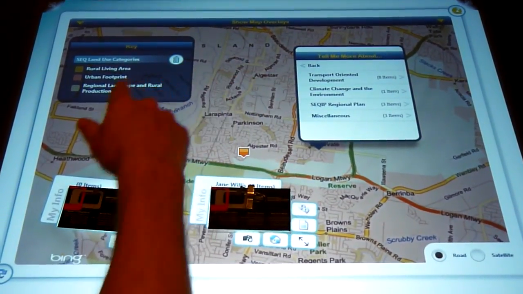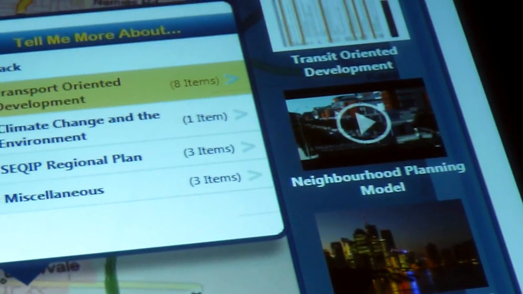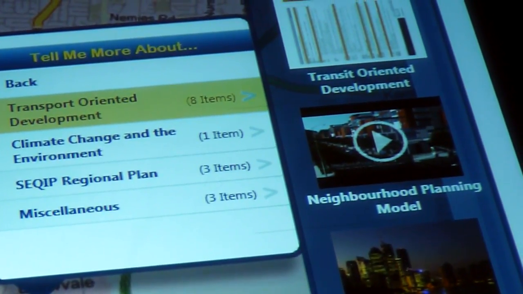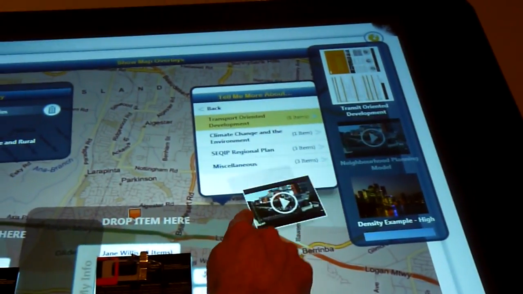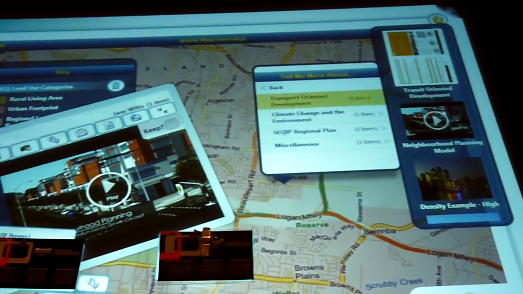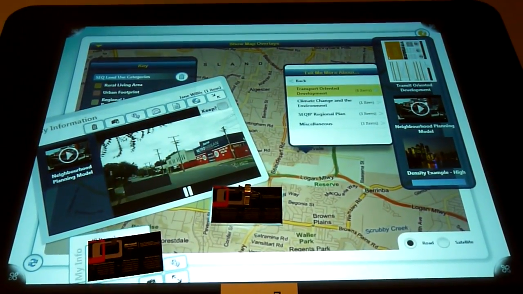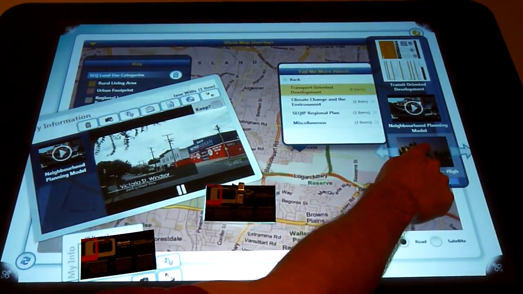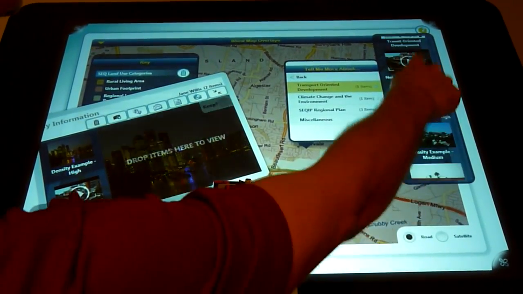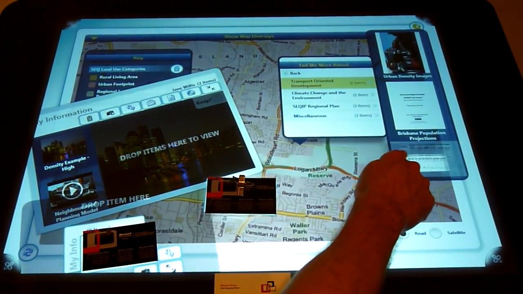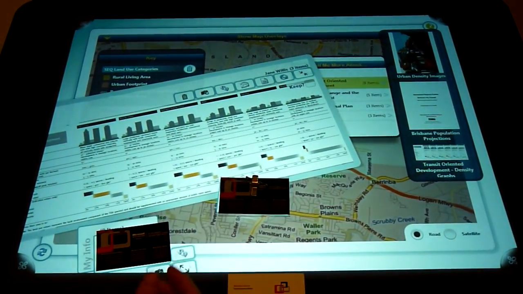We've got a range of categories that they can choose from, and when they select one of those categories they're presented with a range of documents, videos and images that they can view. To view one of these items they just touch on it and then drag it onto their card. What happens then is a nice little viewing window pops out. In this case it's a video, so we can play the video and watch that. Over here we've got images, so we can drag those on. Let's see what else we've got. Here's a set of graphs, we can drag that on and we can start viewing density graphs for their area.